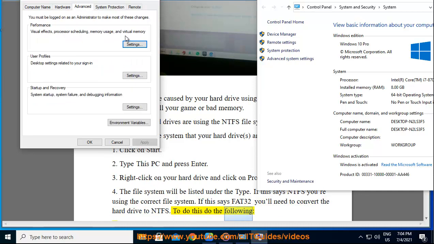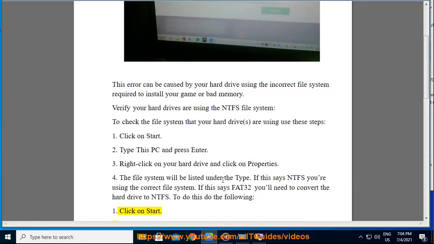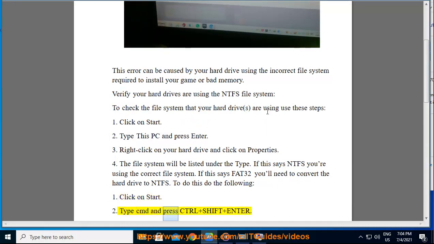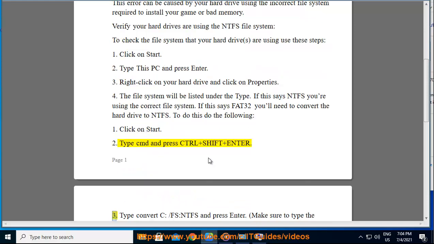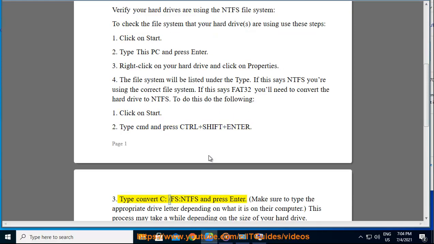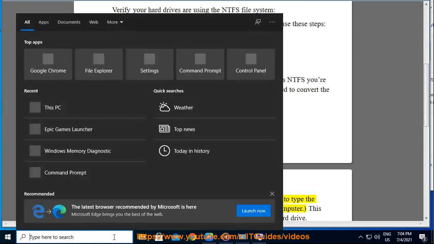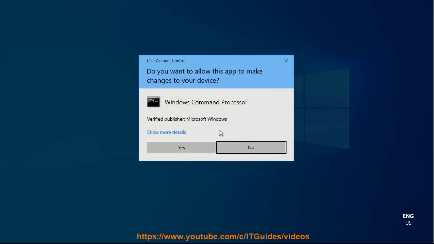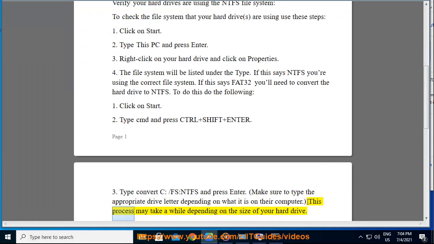To do this, do the following. 1. Click on Start. 2. Type CMD and press Ctrl plus Shift plus Enter. 3. Type convert C: /fs:ntfs and press Enter. Make sure to type the appropriate drive letter depending on what it is on your computer. This process may take a while depending on the size of your hard drive.